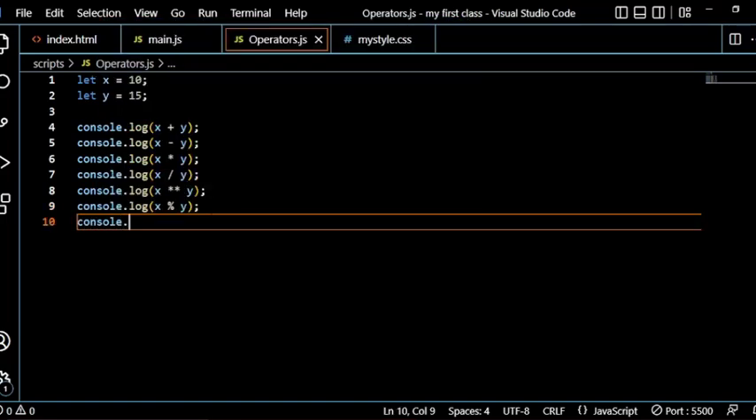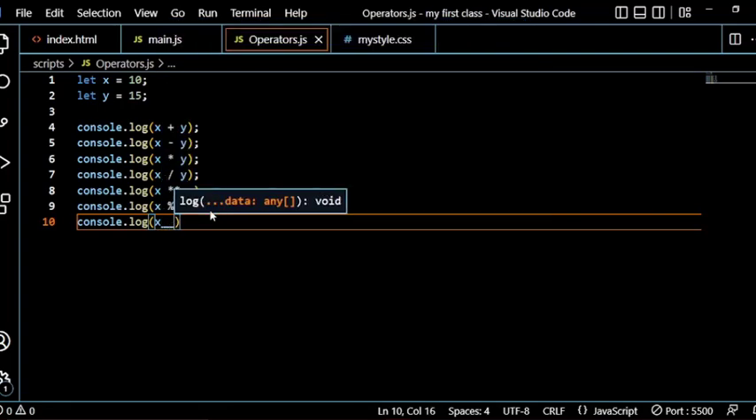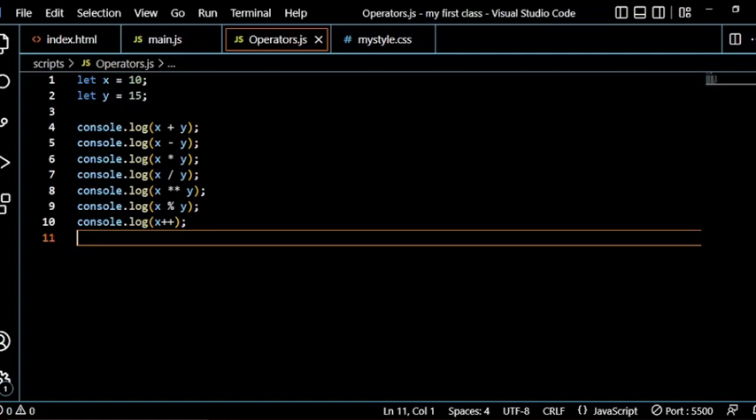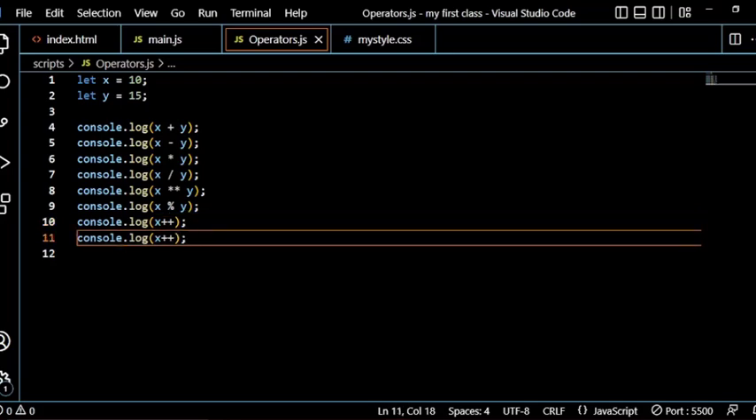Next we have the increments and the decrements. So we have x plus plus. That's for increments. It increases x by 1. So we have x to be 10, we want it to be 11, so that's the increment operator, x plus plus. What it does here is increase x by 1. Then decrements do the same, but decreasing.